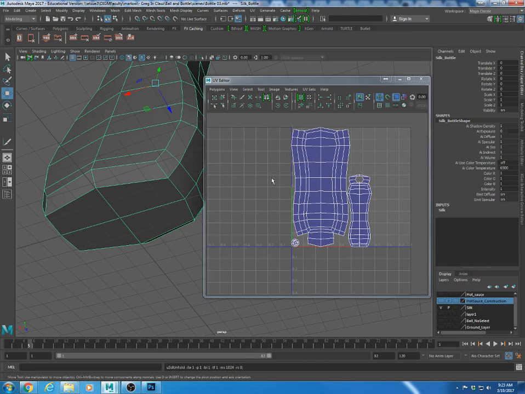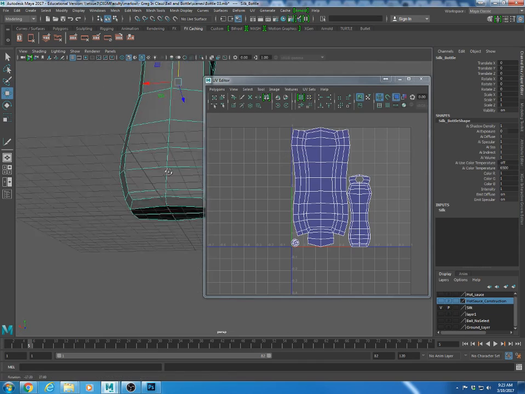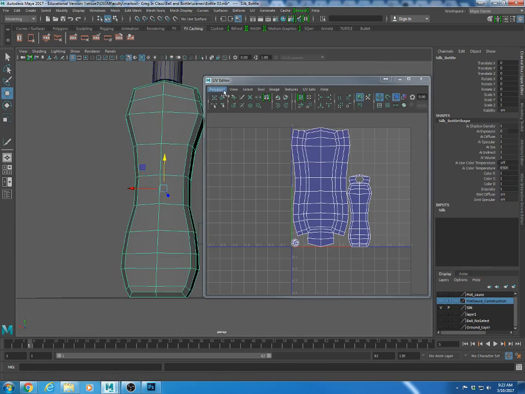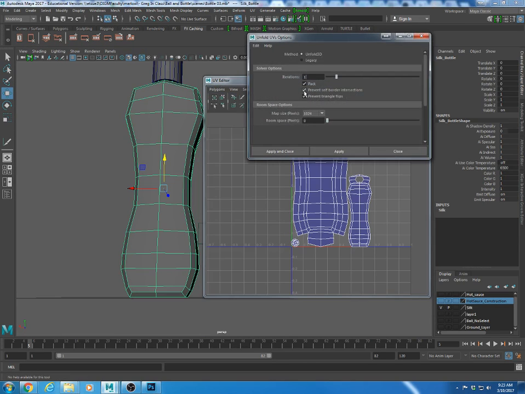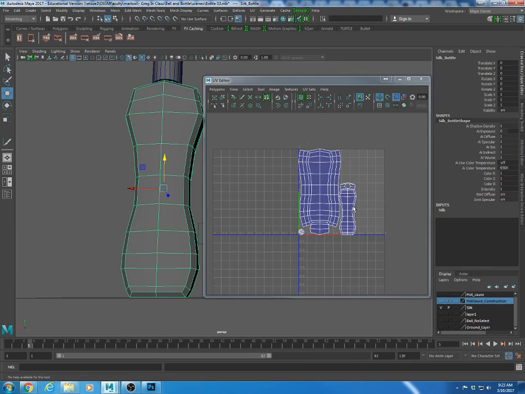Alright, I would have thought that it would have kept them all the same size, but maybe there is some Unfold setting here I'm not noticing. Preserve borders, shapes. I guess that's the way it's supposed to be. So this helps a little bit.